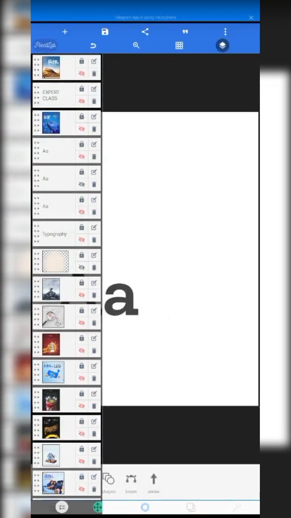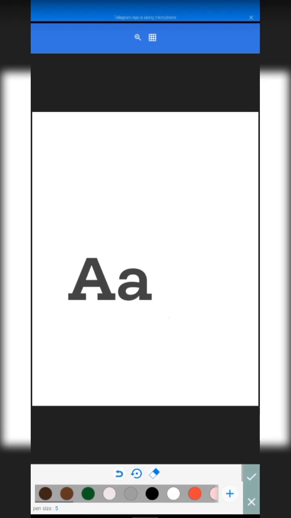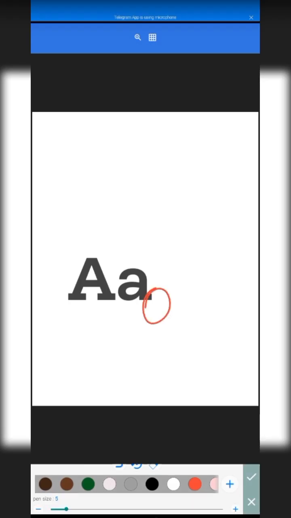Slab fonts are fonts that have stuff like this. Any font that has this stuff is called a slab font. When you watch the video on YouTube, you have a better understanding of all of this stuff here.